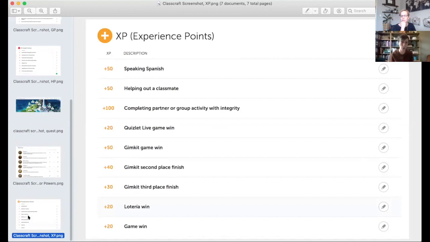I populated the experience points here with what I wanted students in my class to earn experience points for. So things like speaking Spanish, helping out a classmate, completing a partner or group activity with integrity. I use a lot of Kagan strategies. So with integrity means using that Kagan protocol correctly, those kinds of things. It does come pre-populated with ways that students can earn experience points, but you'll probably want to customize that to meet your specific needs for your class context. And then if you go up to the red circle there, that's the health points.